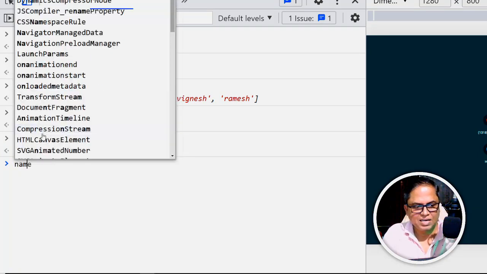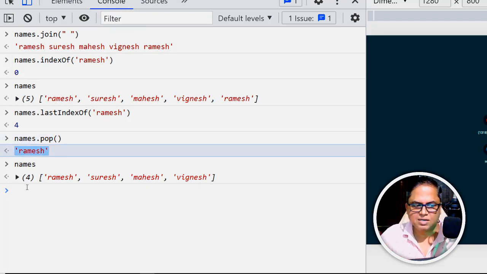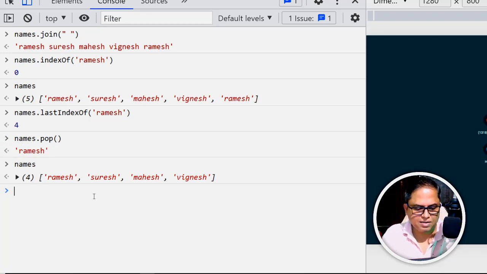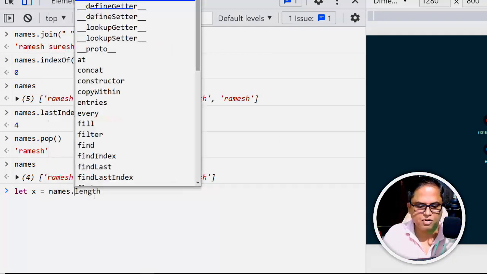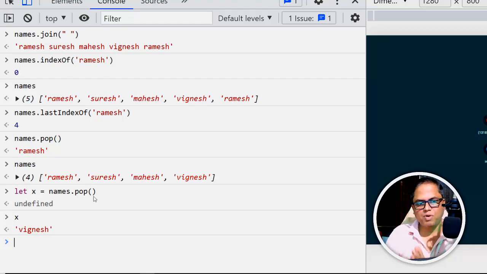Now let us write names again. It has only 4 elements, so it removed that element and returns the same element. If I write let x equal names dot pop, it will remove Vignesh, but now print x. This Vignesh is stored in x. So names dot pop removes the last element and also returns it. If we assign that return value to any variable, then we will get that.